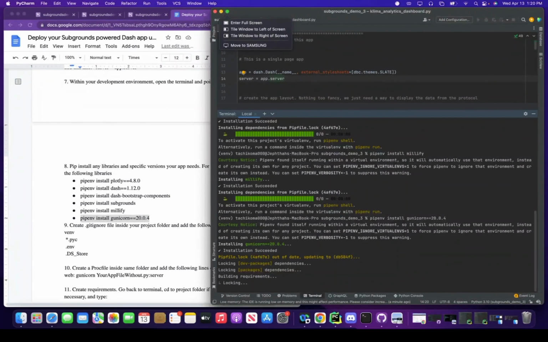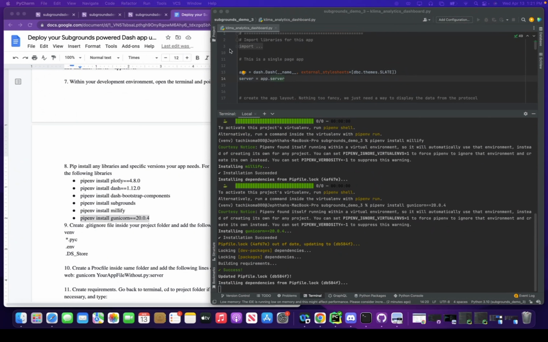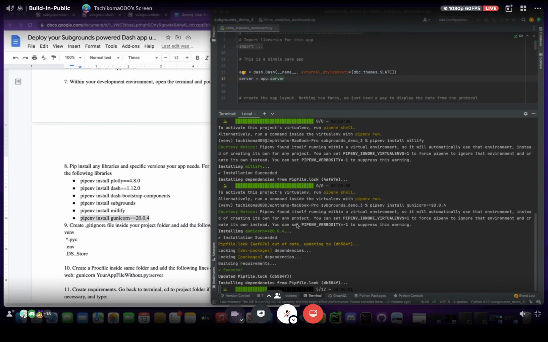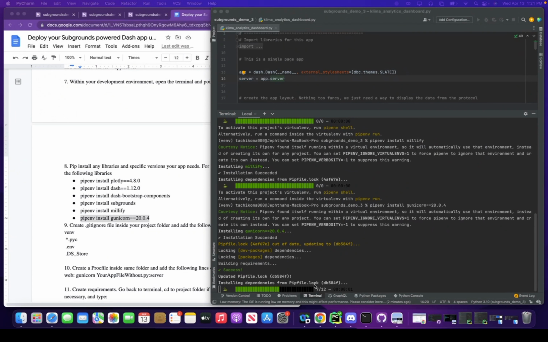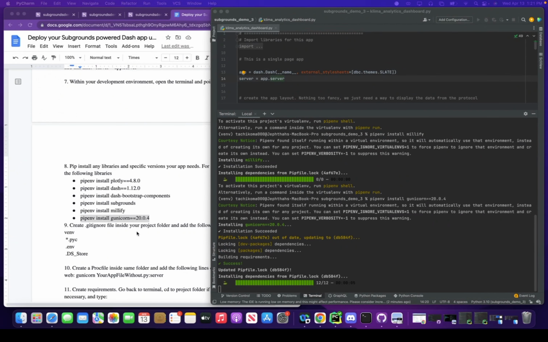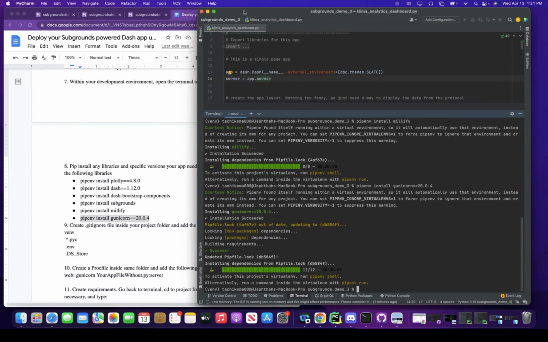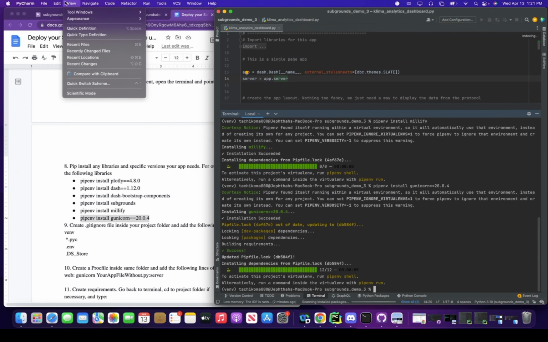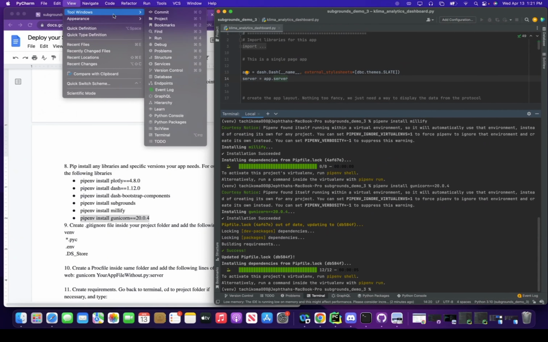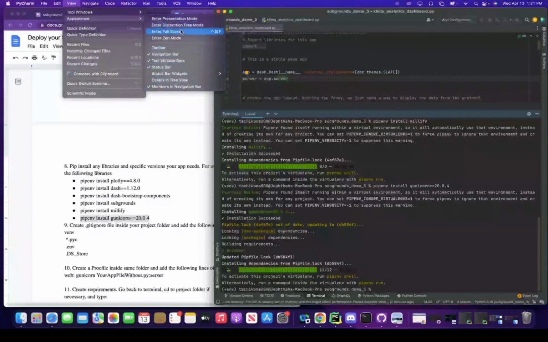Does everyone have any issues seeing my screen? Do I need to zoom in, or is the visual pretty clear? I see it pretty clearly. Perfect. Okay. Awesome. Creating a Pipfile lock for me. Maybe if you want to zoom in a little bit, some people are having a little trouble. Okay. Let's see. I think if I do full screen mode.